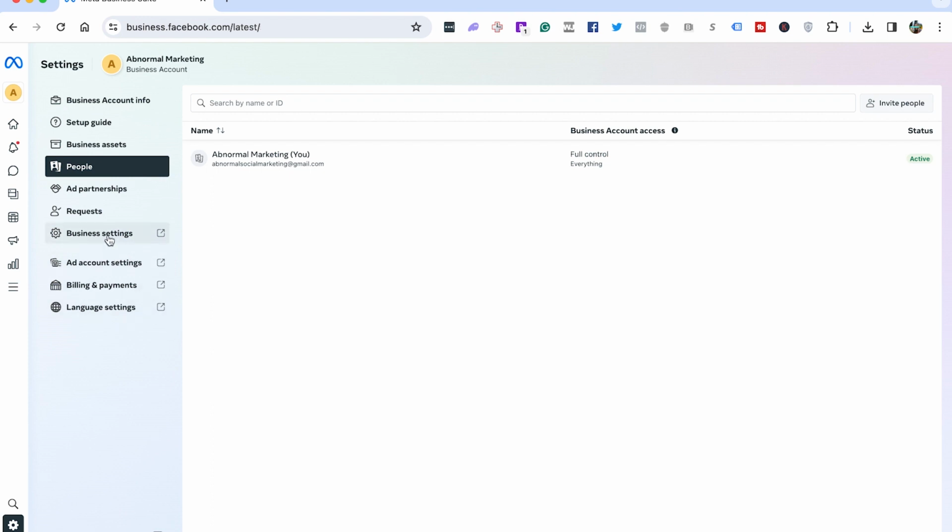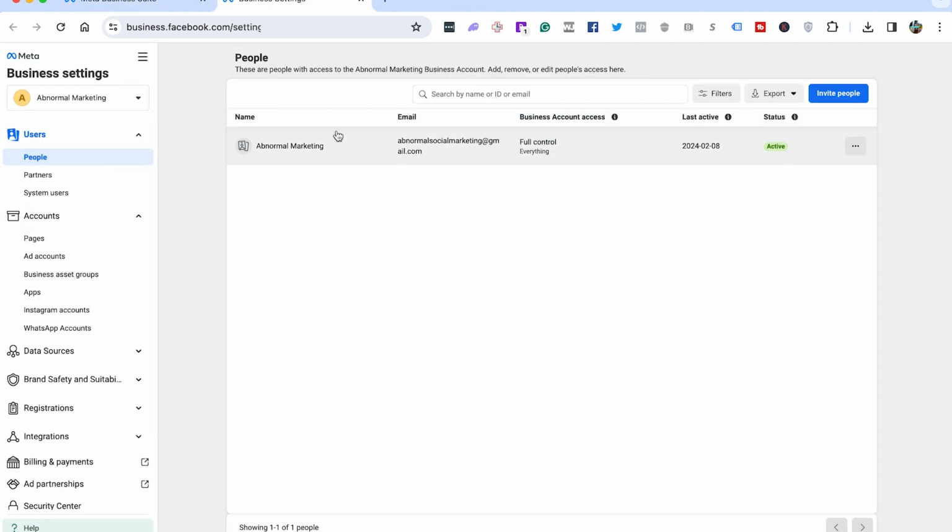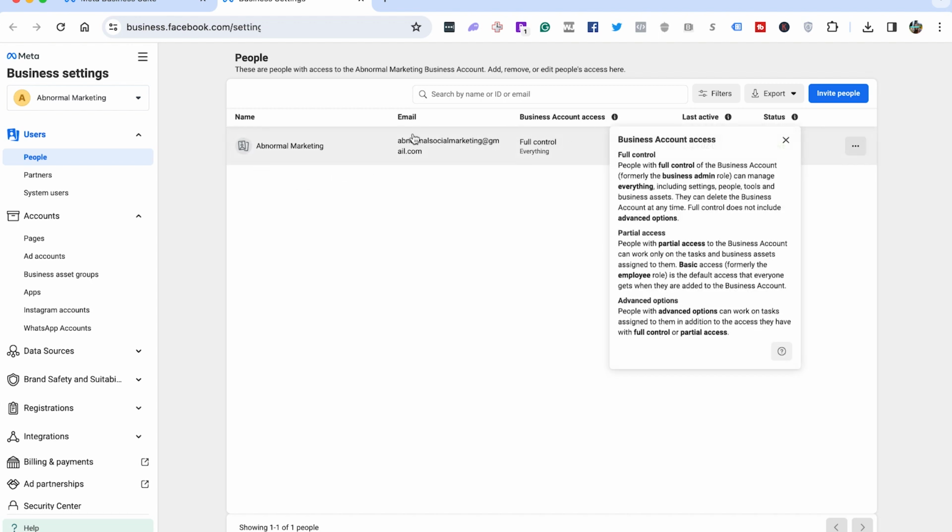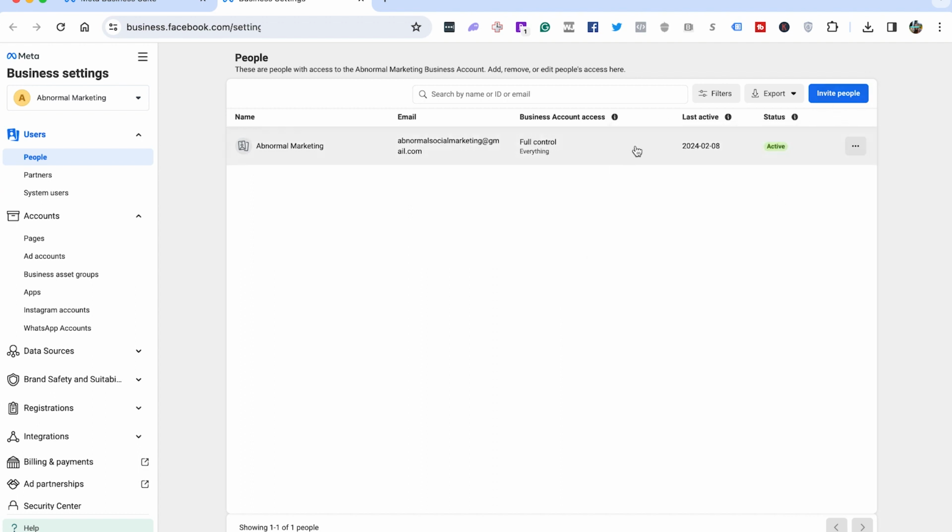We're gonna want to go to this part that says business settings. Then first things first, you wanna make sure that you are right here, right? So you wanna have your company name, your email, all that good stuff. And you wanna make sure that you're active and you have full control of everything.